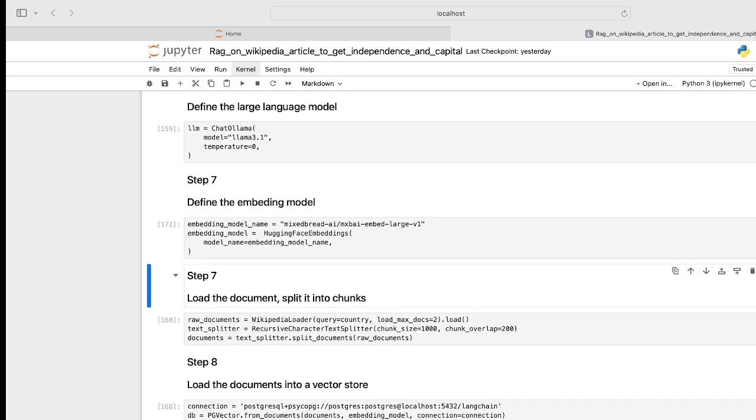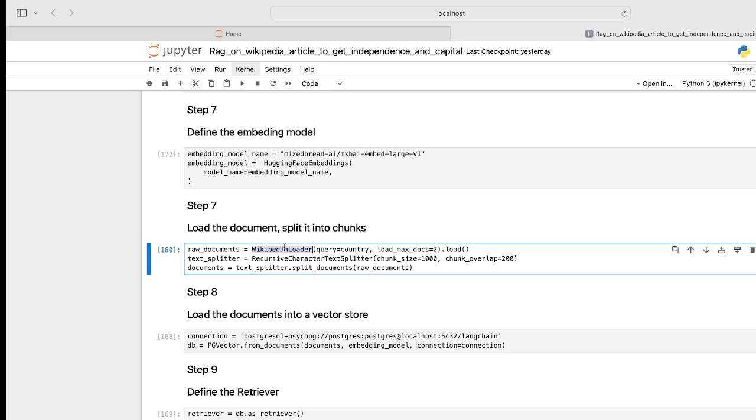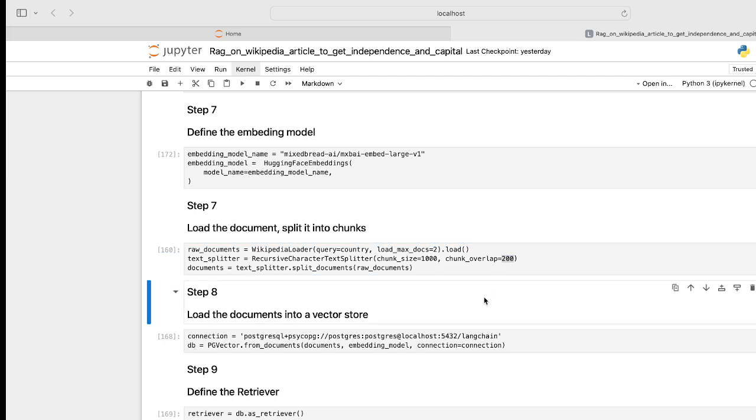Now we are going to load our document using the Wikipedia loader. The query is our country name which we have passed. We are loading a max of 2 documents, though we can make it just one, and trying to split the text using a chunk size of 1000 and overlap of 200. These are the things which, if you want to optimize, maybe you can experiment with the values, but for now I have taken some values which I just selected like that.